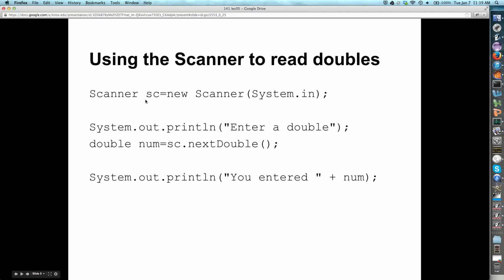Now note, though we've named this scanner SC, the most common names for scanner are scan and SC, or possibly even just scanner, but in lowercase. Doesn't really matter what you name it. You can name it Bob or Mary or Alice or whatever you'd like to name it, just as long as it's a legal Java identifier.